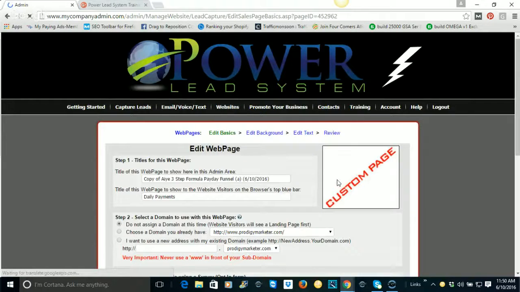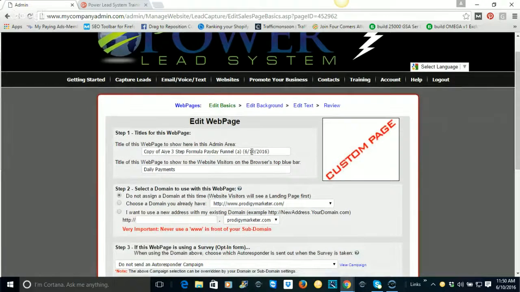Now here's where the magic happens right here. Okay, step one, you just want to name this little part right here for your own file, for your purposes.